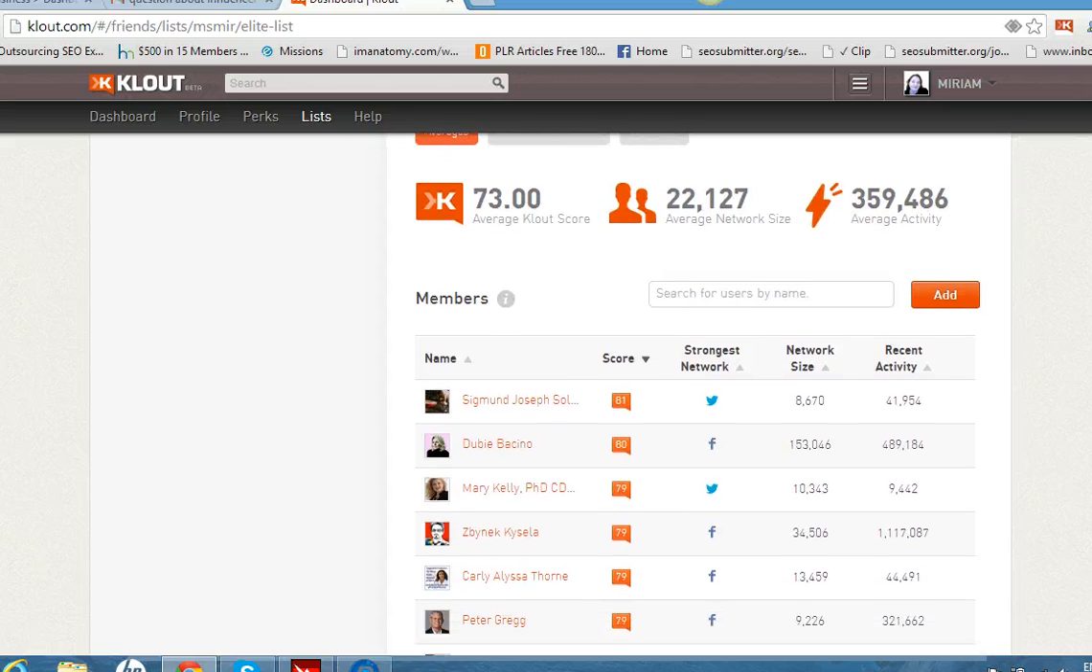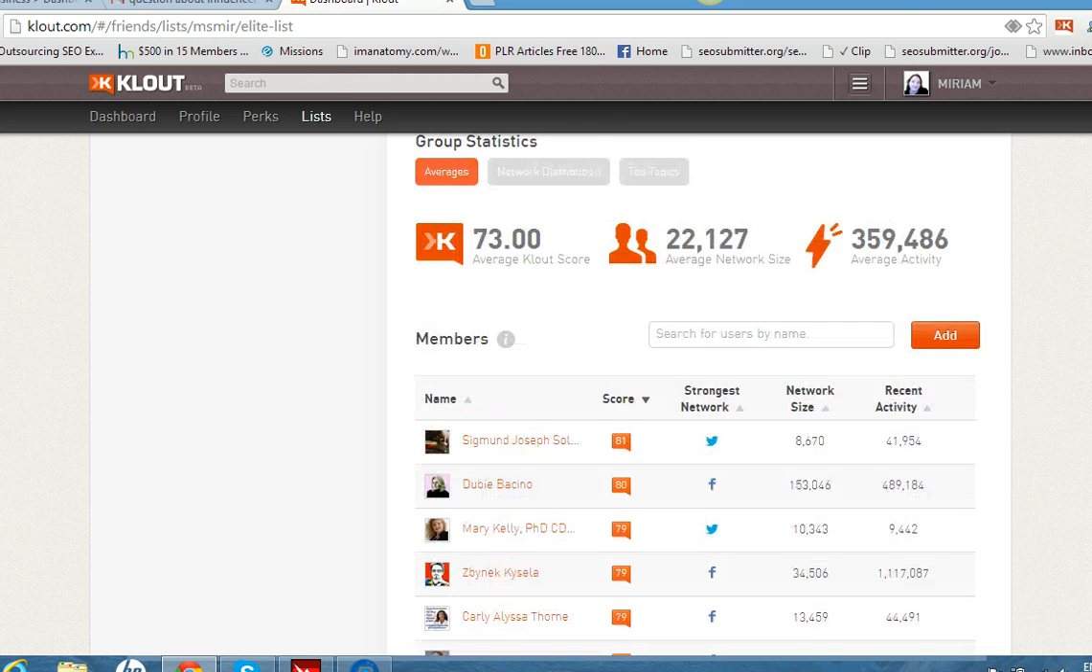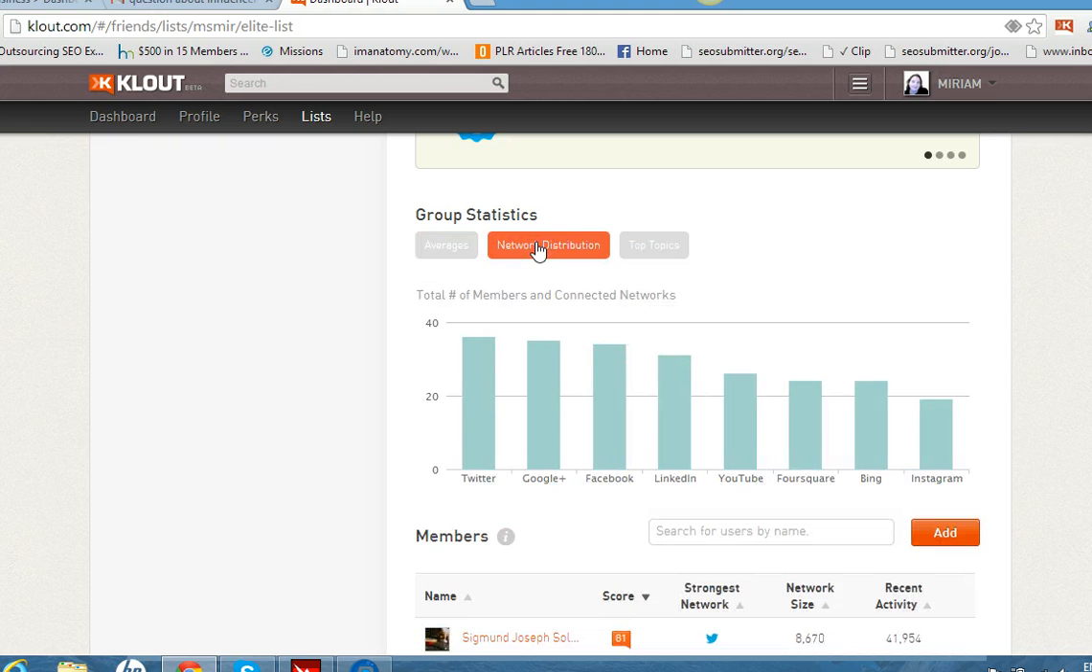However, it's interesting too, because whoever's in your list, it tells you what their strongest network is. If they're more active, say, on Twitter or Facebook, it tells you right there. So it's pretty interesting. And that's the averages. The other statistics here give you network distribution, which tells you how active they are on different networks.